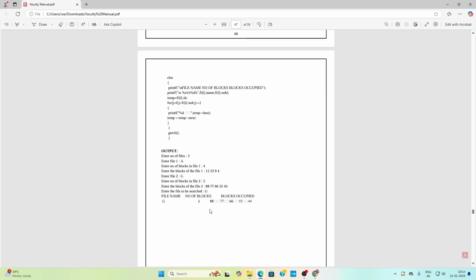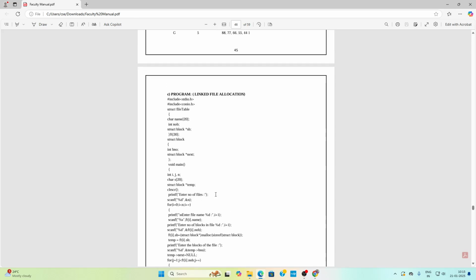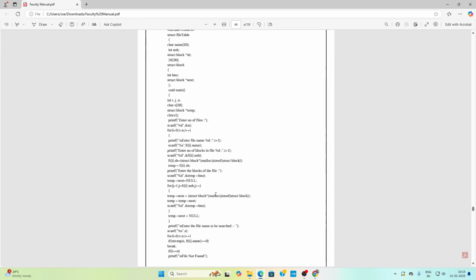Then the blocks will be occupied one by one. It will be linked with one block after another. That is 88 is linked to 77, that is linked to 66, then 55, then 44. Likewise, the linked file allocation will be allocated.